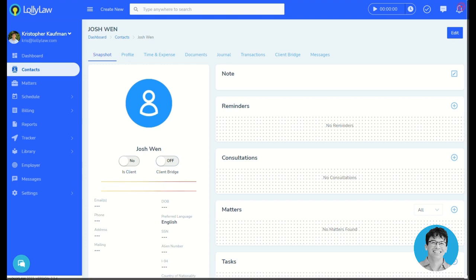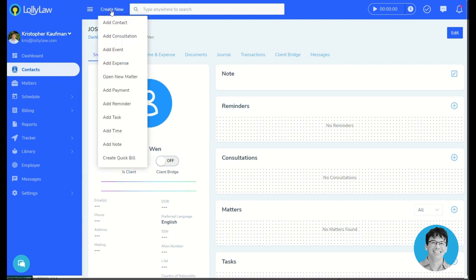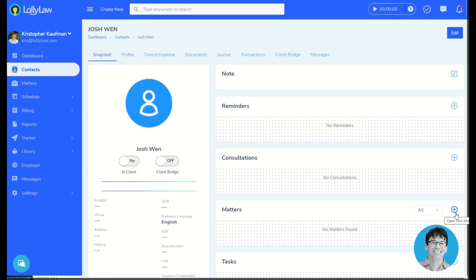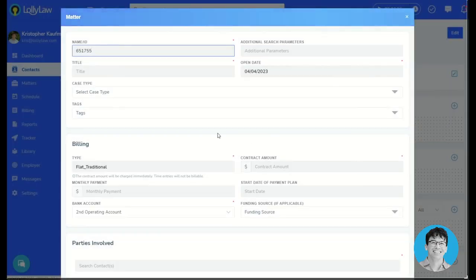Here, my client is Josh Wen. And to create a new matter record, I can click on the action button at the top of Lolly, open a new matter, or the matters card. I'll add a new matter here by clicking on the plus button. A window will appear where I can add the matter details.